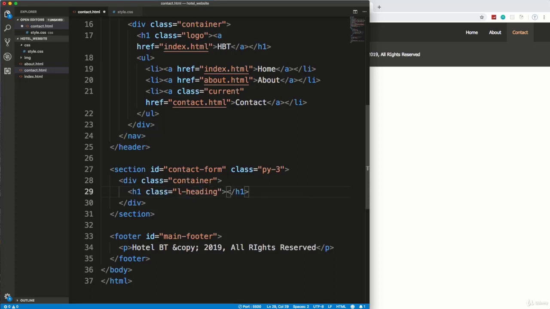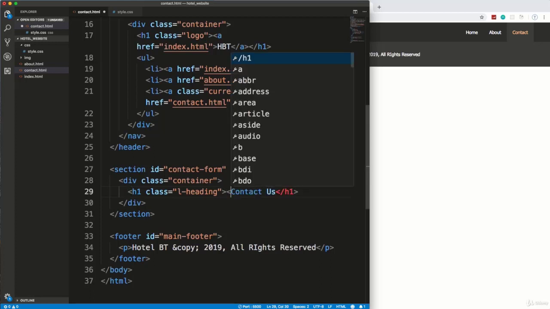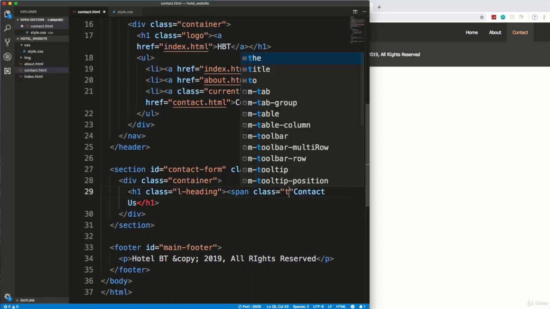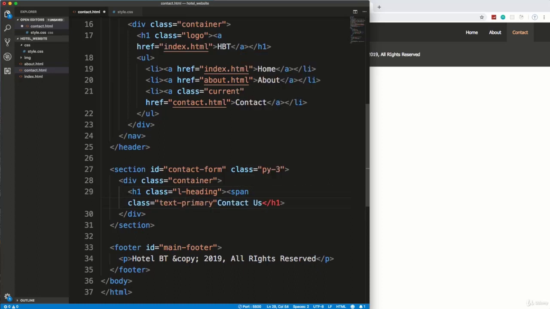So you see how we keep reusing these classes? That's the idea of a class. An ID is more for identifying a section like we're doing here. So hopefully that starts to really make sense. So this H1 is going to say contact us, but I want the word contact to be that primary color. So we want to put in a span with a class of text-primary, and we just want to put this span on the other side of contact.